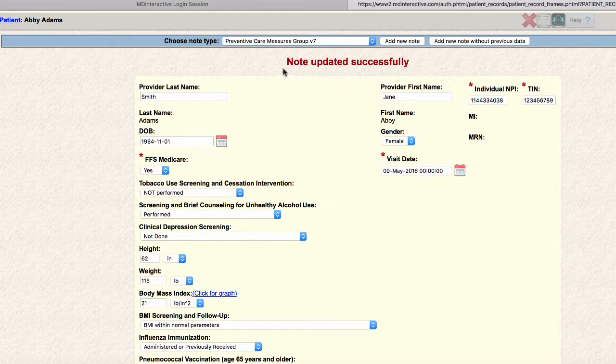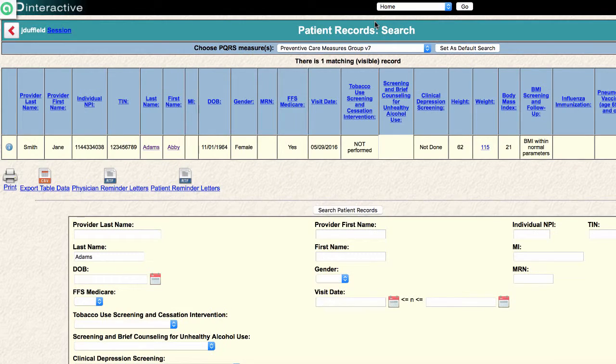Congratulations! Your patient record edits have been successfully saved. As you can see, it says here the note updated successfully. Now you can close out of Miss Adams Patient tab by going to the upper left-hand corner here. Then you can return to your home page by selecting Go next to the Home drop-down option.